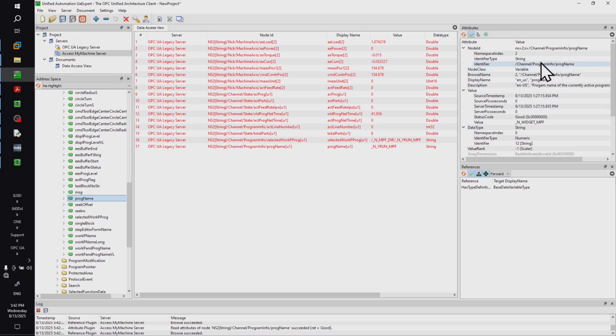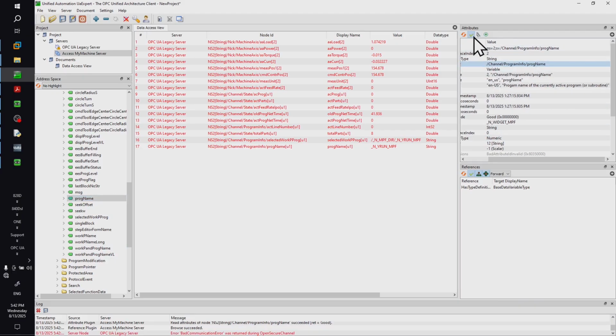Now, the identifier is going to appear in the attributes window for this node, and what I'm doing in the NodeTreeConfig file is creating folders that will end up generating this same node address, and I have to start with channel, and then I have to go into program info, and then my variable name is going to be that very end of my node ID. So here you can see that it's program name.